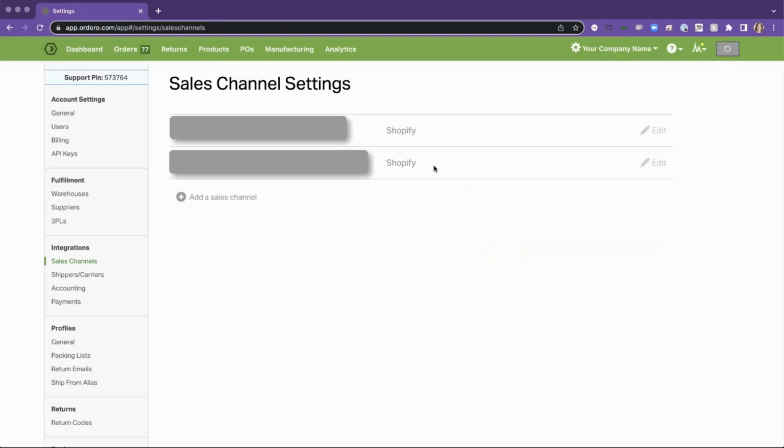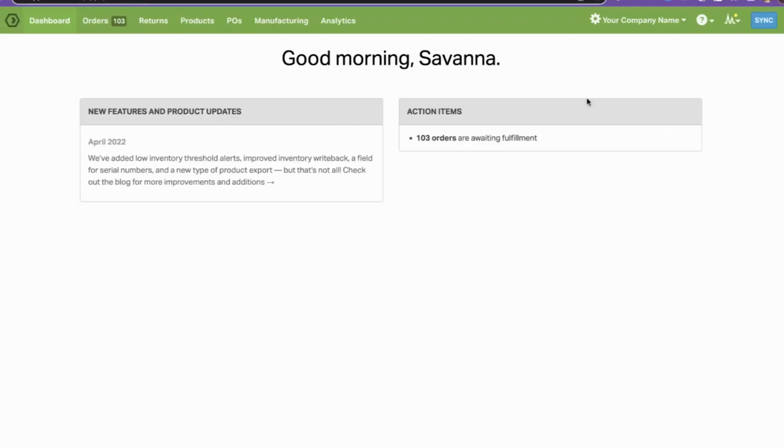You can have multiple sales channels on here as well. And now you see on the top this little gray spinner. This is just showing that it's importing the data and it's processing all that data automatically for you in the background. Next, we want to create a warehouse.